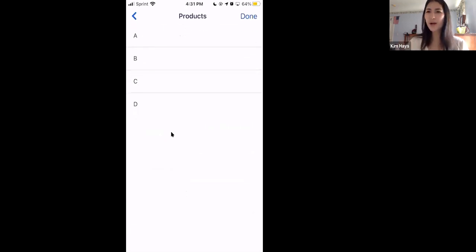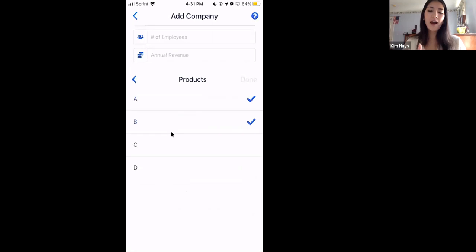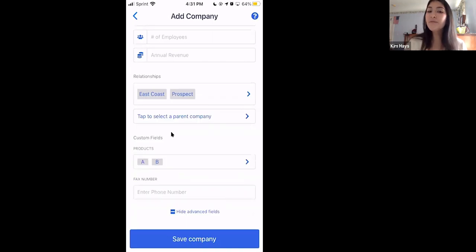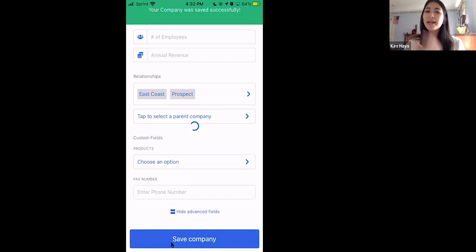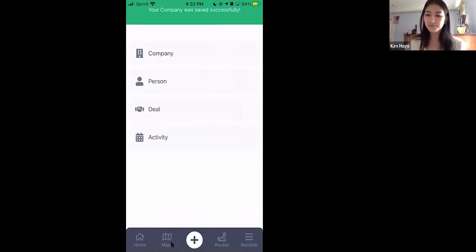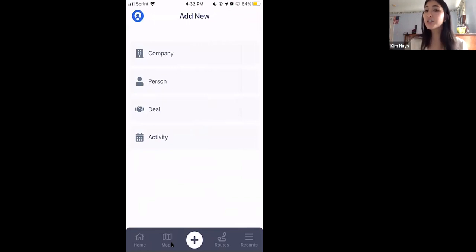So if I know that this prospect looks like they would want product A and product B, I can select those. Custom fields can be created from the settings portion on the web application. Once I'm satisfied with building out this company, I'll go ahead and hit Save Company and get taken back out to the last screen I was on. To see this company again, I can either search it in the search bar from the home screen or just find it under Records in the list view.